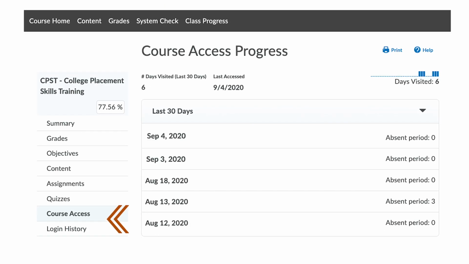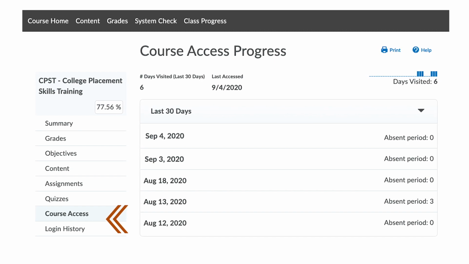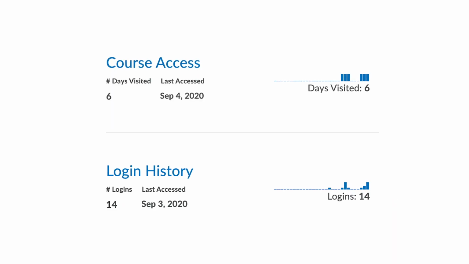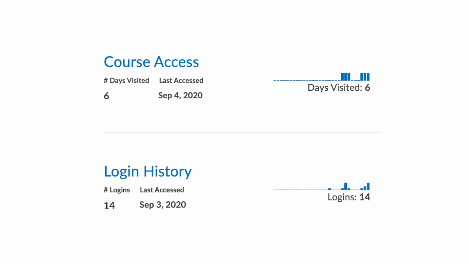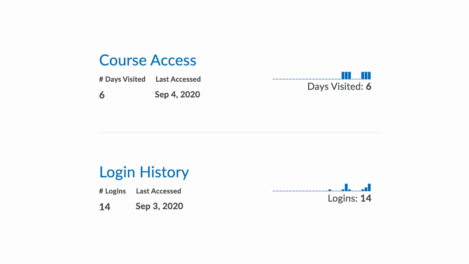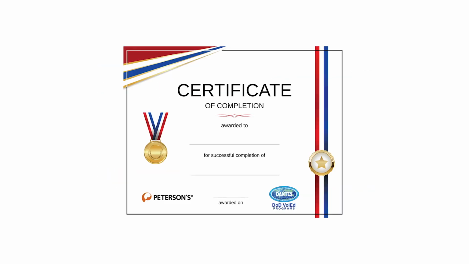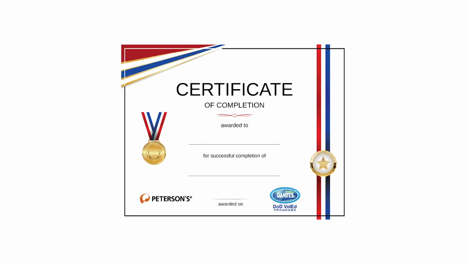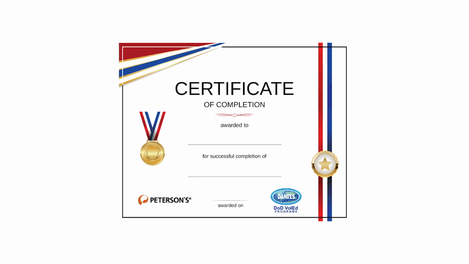At the bottom of the page, you'll find Course Access and Login History. These sections will show how much time you spent logged in, when your last login was, and your total number of logins. And once you complete your course, you receive a certificate of completion.